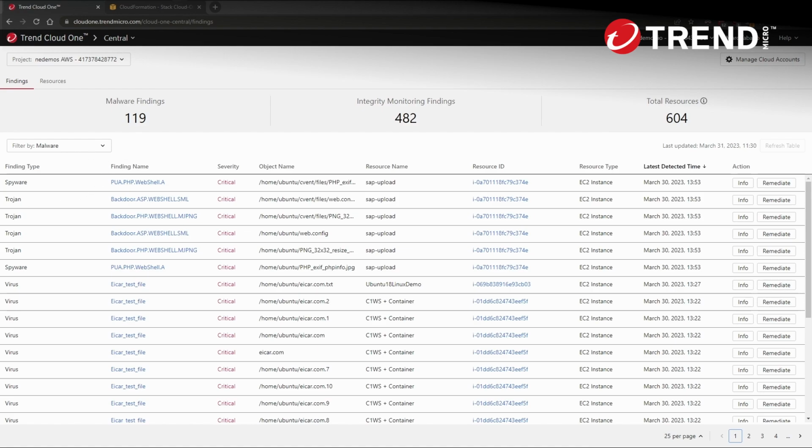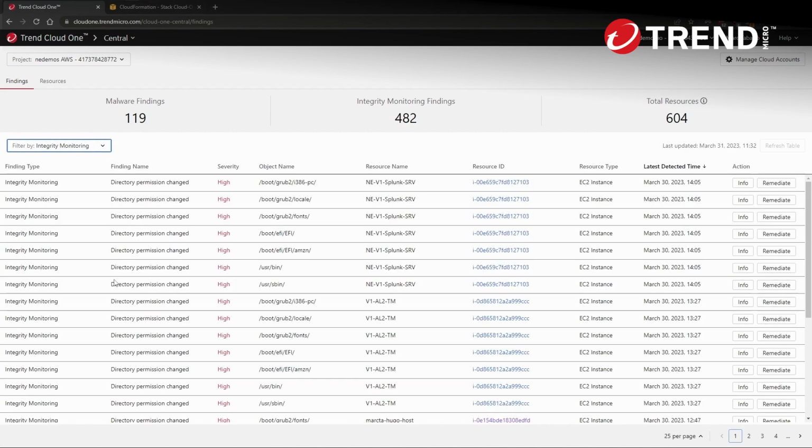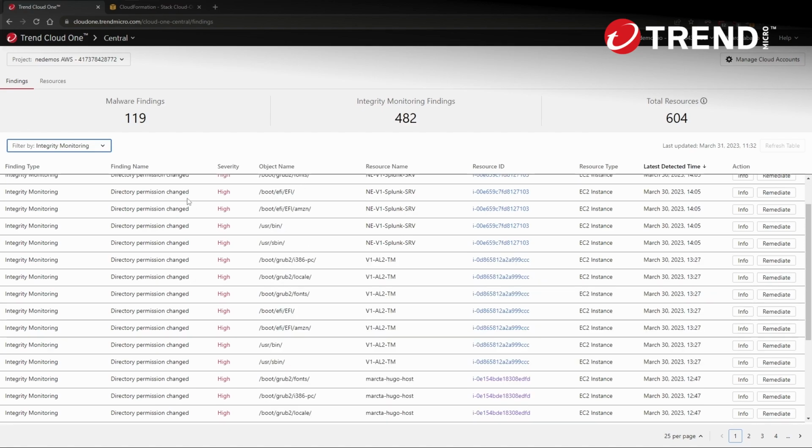The second type of findings are integrity monitoring findings. These are generated when Sentry detects suspicious changes to the host OS of your EC2 instances, like, for example, the addition of new artifacts or the editing of directory permissions that could be considered potential indicators of compromise or attack. As part of the workflow of Sentry creating these findings within Cloud One Central, we have one more part of the resource and risk discovery process available today, and that is remediation.